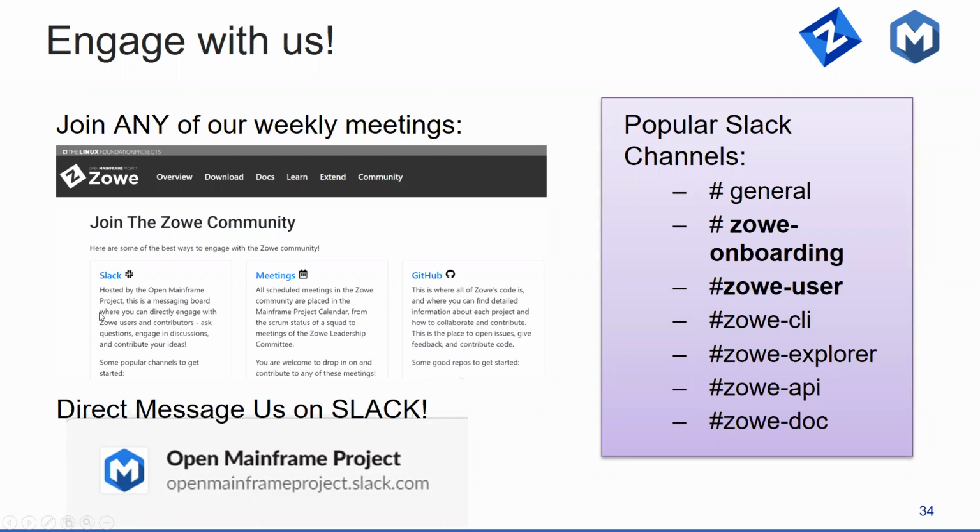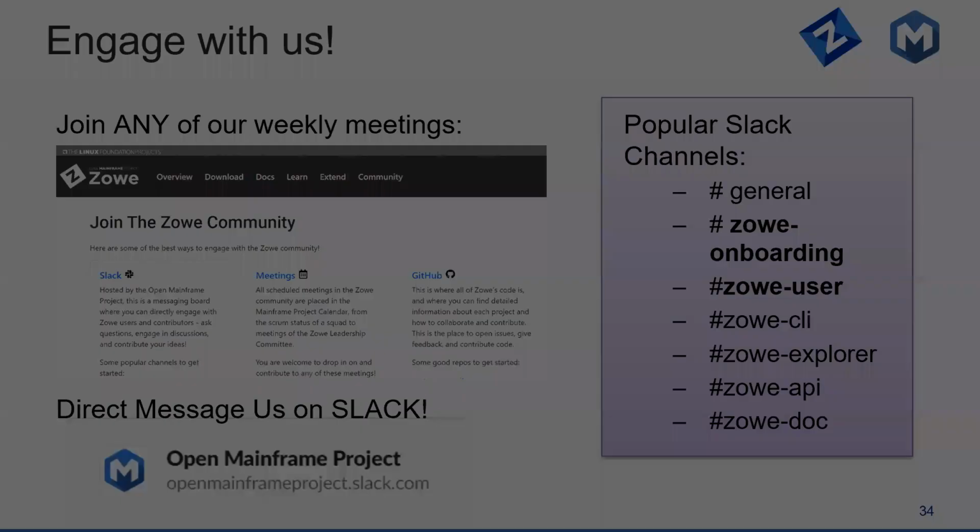If you're interested in contacting any of us, go to zoe.org and click on community. You'll find our Slack channels, when our meetings are scheduled, and our GitHub repos. If you want to interact with us directly, someone is out on the Slack channel at some point all of the time, so please don't hesitate to use those Slack channels. Onboarding is a great place to start. If you have a general Zoe question, Zoe user is also a great place to start.